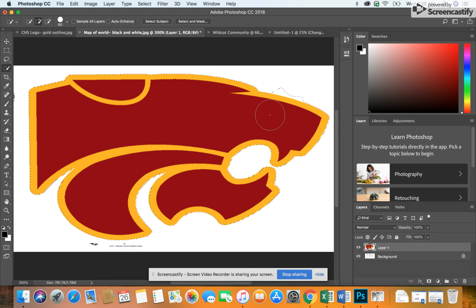Now, let me tell you guys a secret. Look at your keyboard really quickly. See your P button? To the right of that, you have those hard brackets. If you press the one on the left, your circle will get smaller. If you press the one on the right, your circle will get bigger.